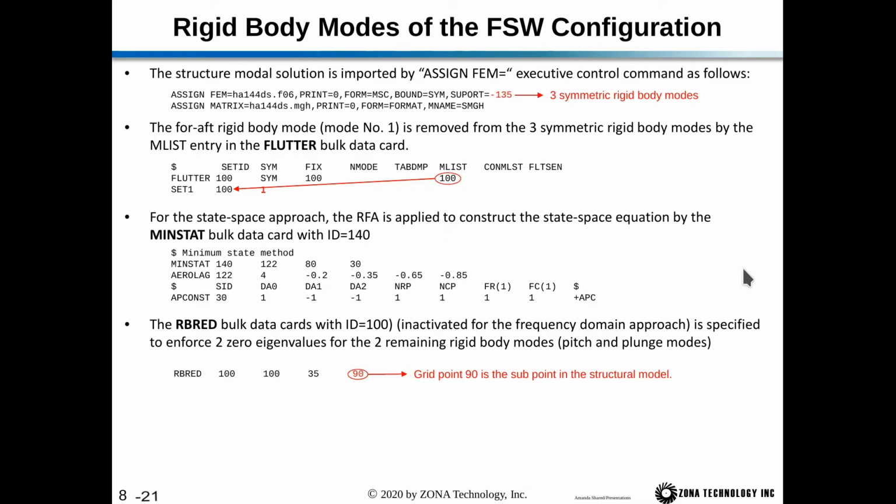Next, for the state space approach, the RFA is applied to construct the state space equation by the MLDSTAT card with ID 140. So this MLDSTAT card refers to our aero lag. This aero lag card defines 4 aero lags, and we're explicitly specifying the values of these lags. Normally, you don't need to do that. I think this is just for illustrative purposes, showing that you can specify the 4 lags directly if you want to. And then the AP const card here is our constraints.